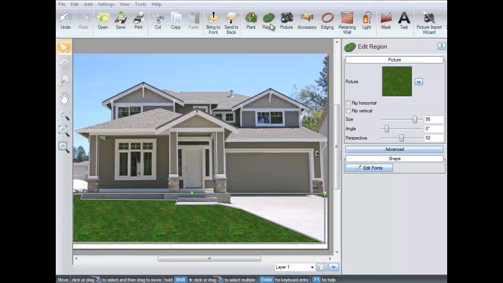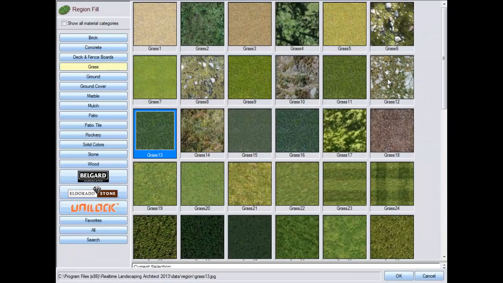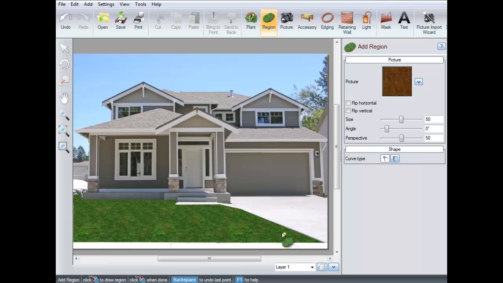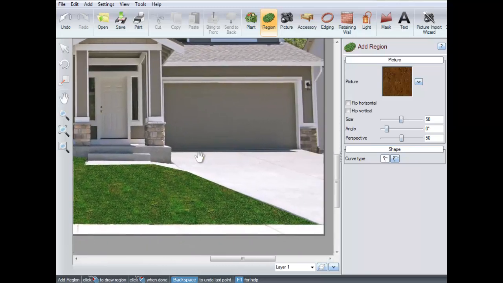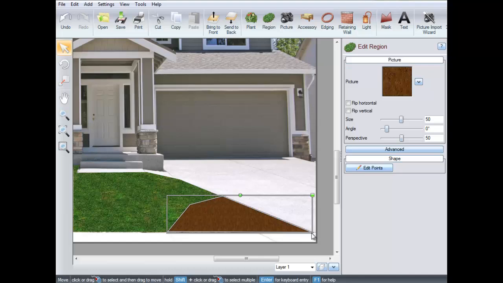Then, click Region again to add a flower bed. Select this image to change the material for your flower bed. Make your selection, and then click OK. Left-click to place points, and right-click to place the last point. To edit the material, you can use these options.